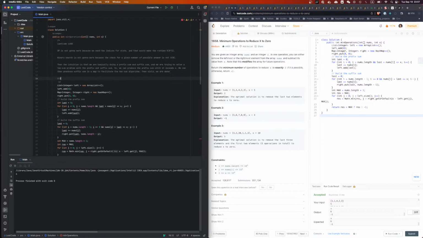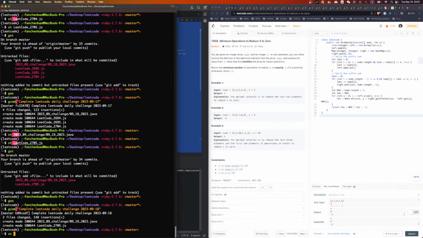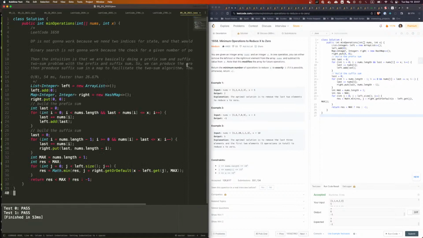O(n) for sure, and here's our runtime. Okay, good. I think this is pretty much the optimal. Not 100% sure, but I think it's good. But we'll read through what we did last time.